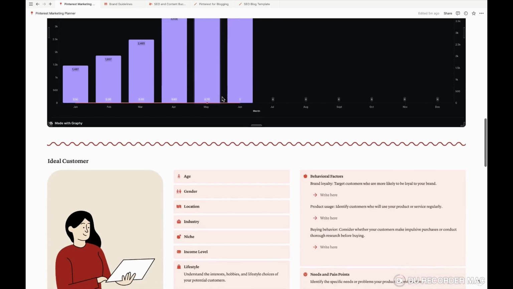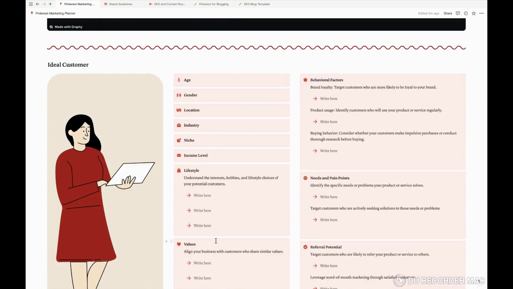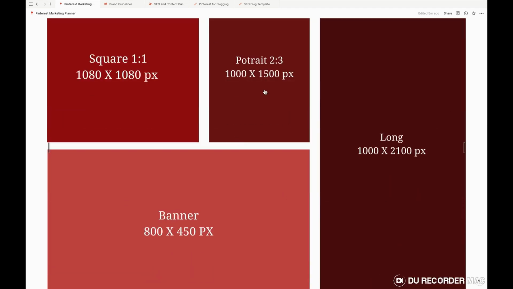At last, I have also added a space where you can define your ideal customer and a pin size chart for your reference. And that's the end of this walkthrough.